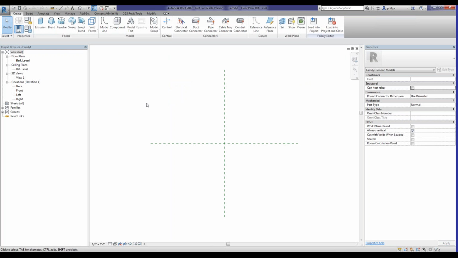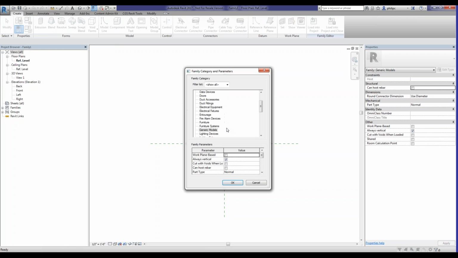Now once you open up a new template for a family, you can specify either now or later, it doesn't matter when, but you will want to do this eventually: go up here to the family category and parameters and specify what category you want it listed under. As you can see, right now it's listed as a generic model.